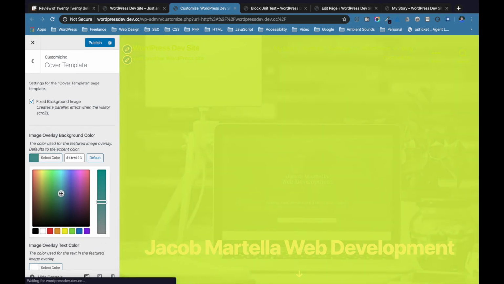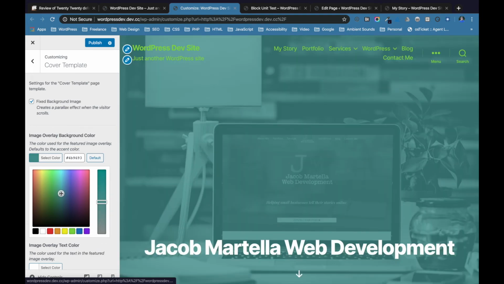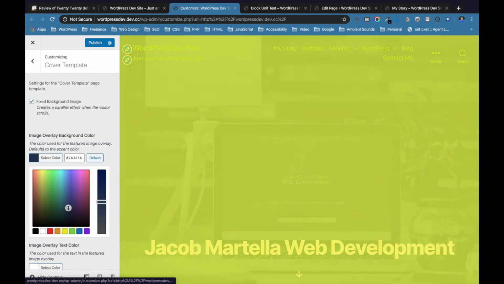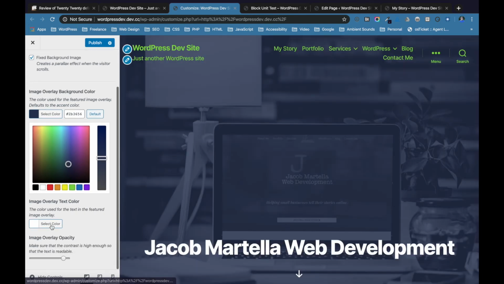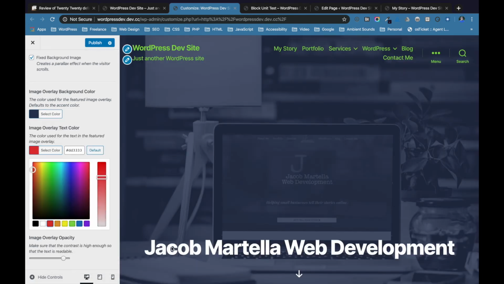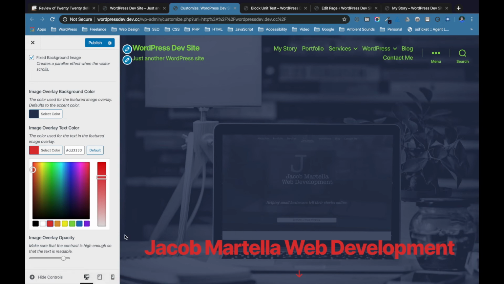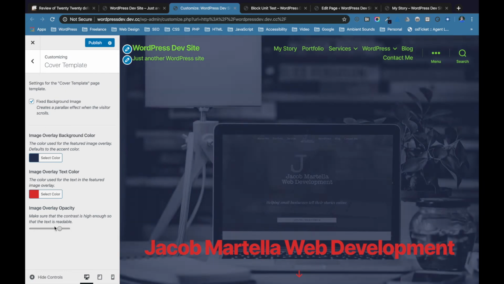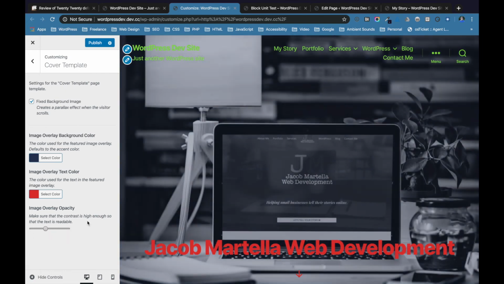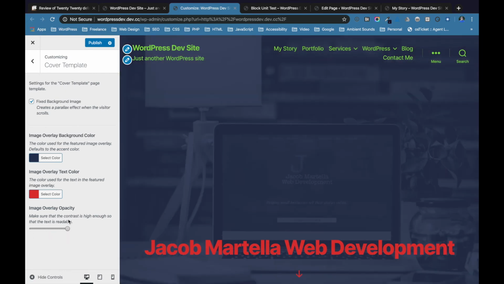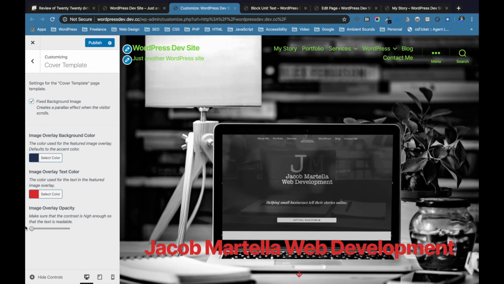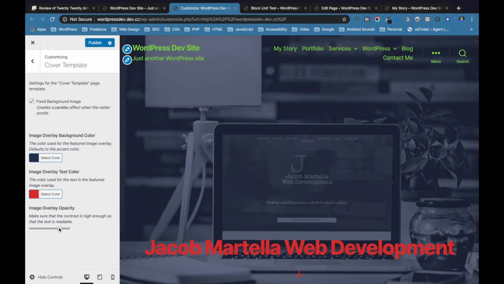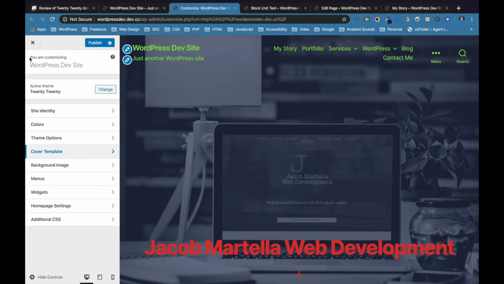Whoa, there. As you can tell, it takes a little getting used to, but you can play around with that, and then we can play around with the color here. And then finally we can choose the overlay opacity. So we can either have that as high as it goes, or basically no overlay. But really, those are the things that you can do in the customizer to change the theme.